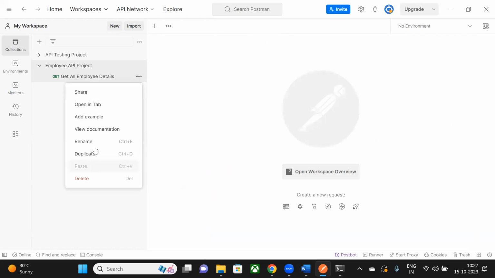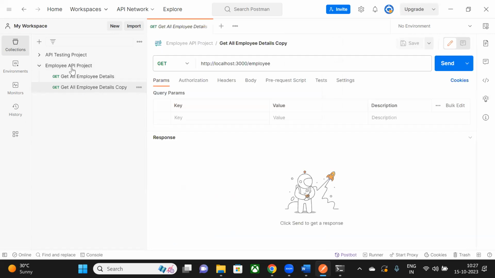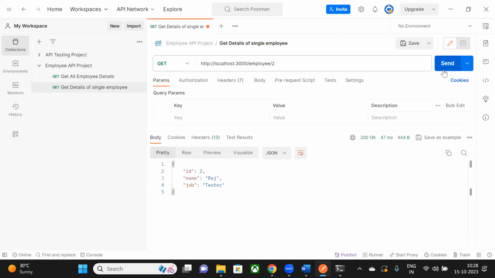And now let's make one more request, to get the details of a single employee. If I want to do that, I will have to put a path parameter over here. So let's say 2. If I use this and hit the send button, I will get the details of employee number 2, the employee which had the ID of 2. So this is used to get the details of a single employee back.